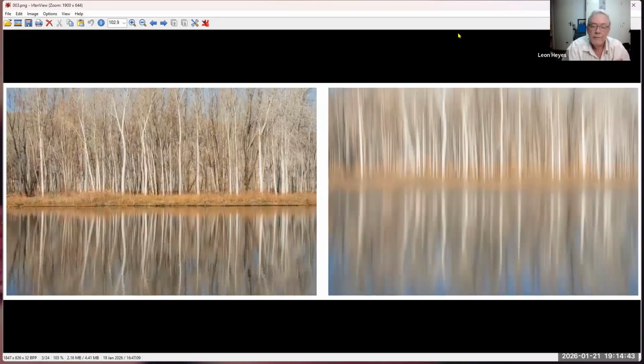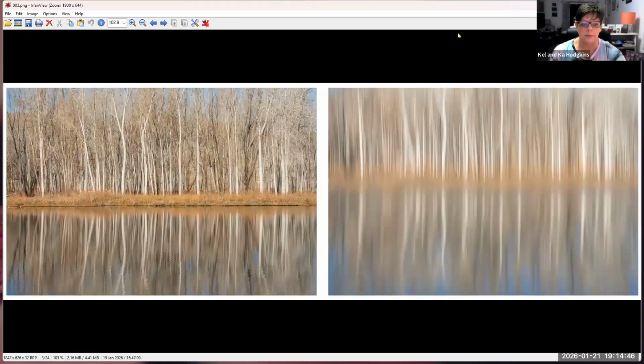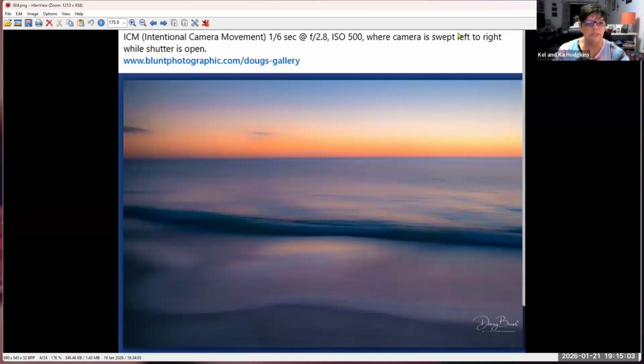This is another one. This is an example of an absolutely beautiful scene on the left. You don't even have to do ICM, but then you do the ICM and you get this most amazing result. This was with an ND filter and she did 1 second.